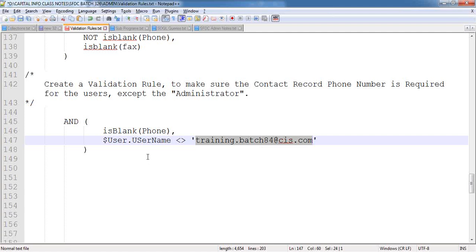So now it will verify that. If the currently logged in user's username is not equal to training.84@cs.com, then it will fire the validation rule automatically. It will show the message to the user: please enter the phone number value for this contact record. Or else it won't allow.